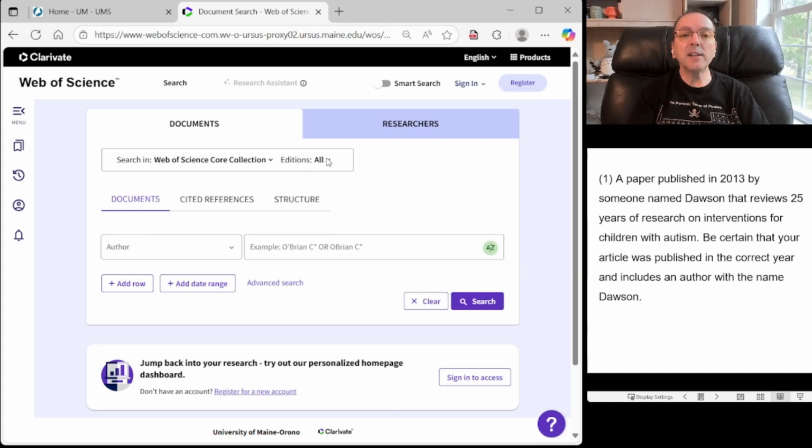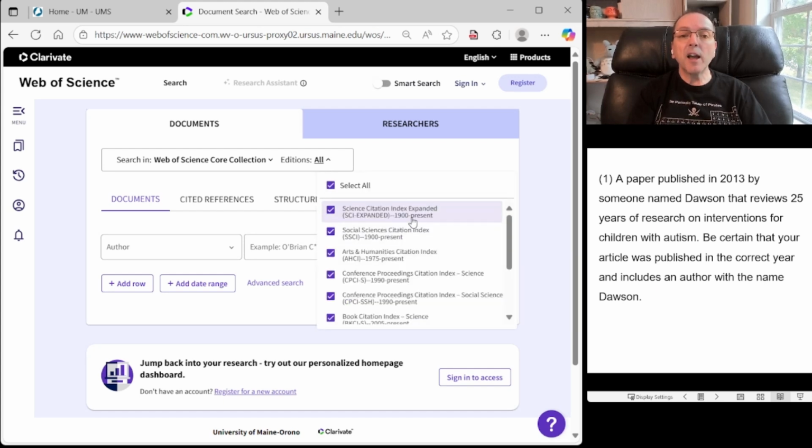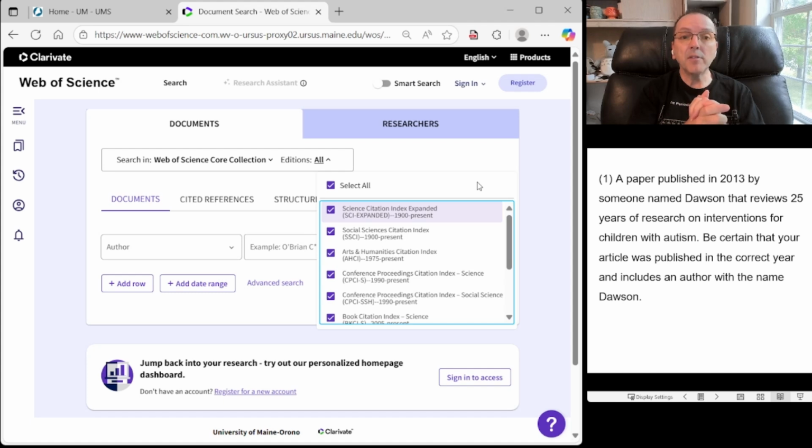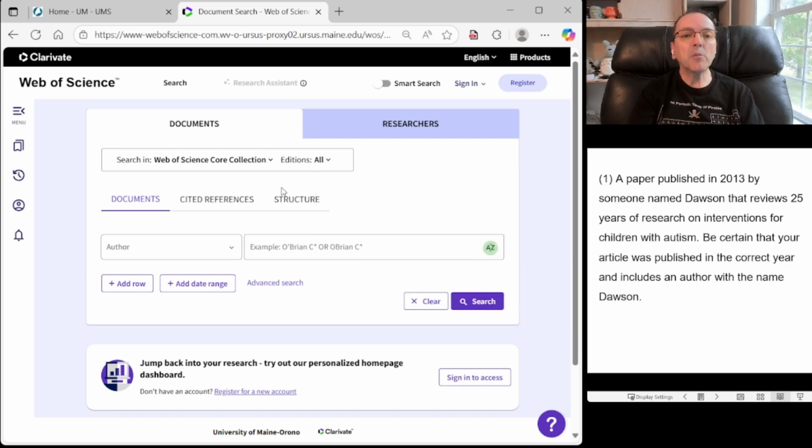And then next to that is editions. If we click on the little arrow next to the All, so we're picking all editions by default, there we go. You can see different sets of data within the Web of Science Core Collection. There is social sciences, arts, humanities, conference proceedings, book citations, and others. So we want to look at all of those sources of information, of articles, of products that we can go searching for. So our default will be the Web of Science Core Collection with all editions.